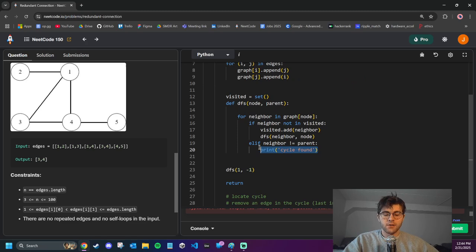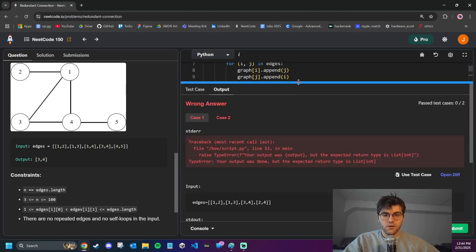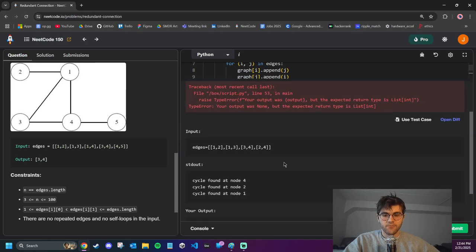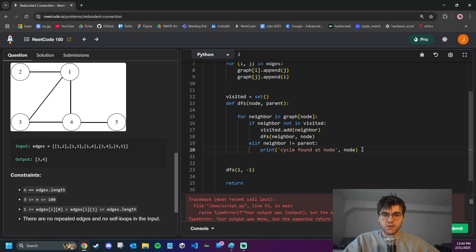So there will always be a cycle found. So let me just print at node. Okay, so now this should print cycle found at node 4. And let me just see.